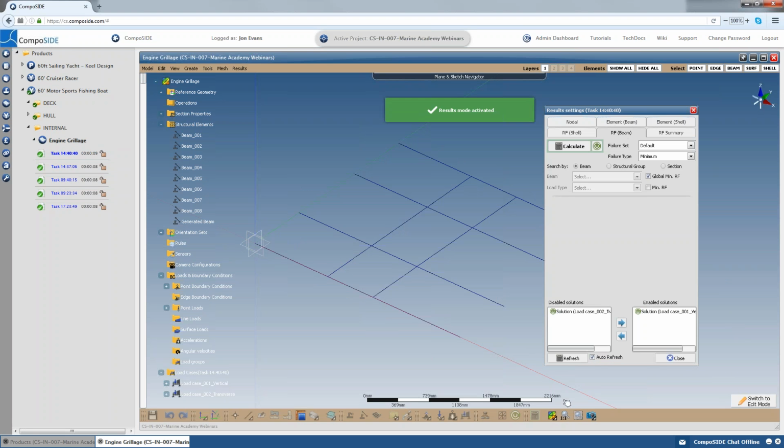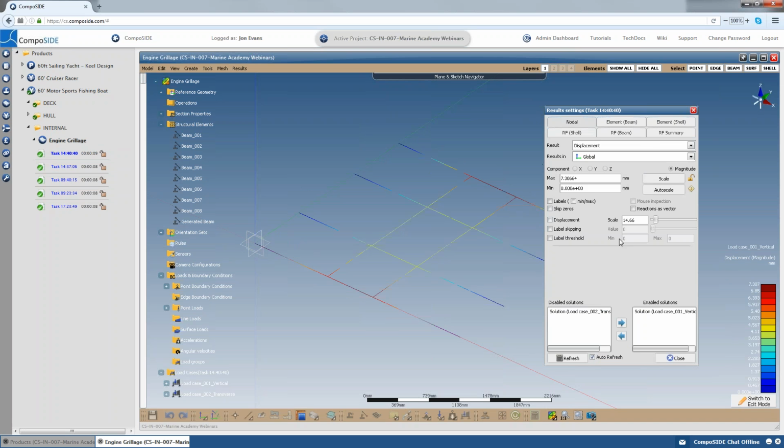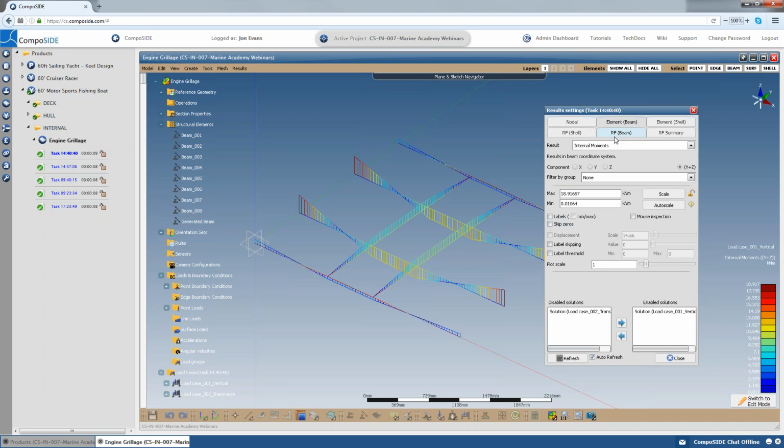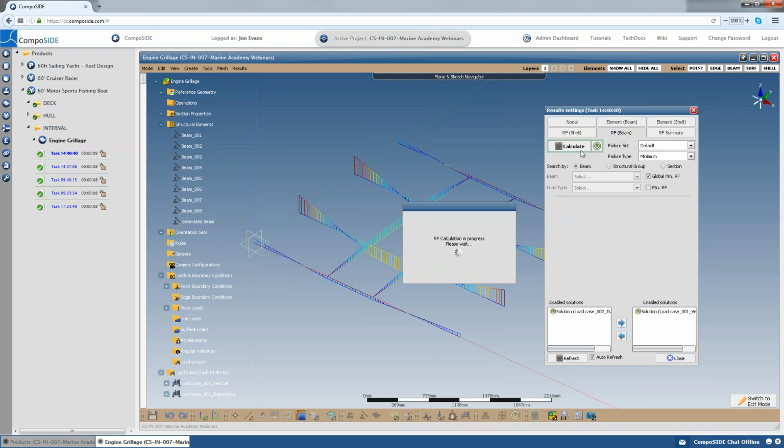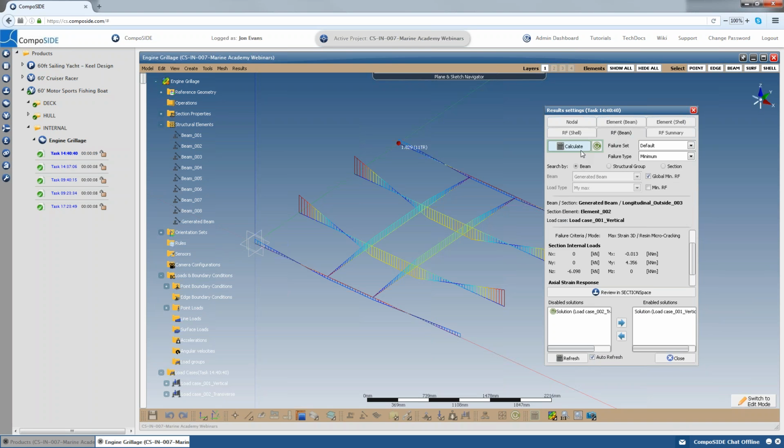Okay, so we've got our nodal results, element beam results, and we can check our reserve factors again. Okay, so we're still at 1.829, still a bit over, but let's say for now that we're happy with our results. So this is the analysis complete.